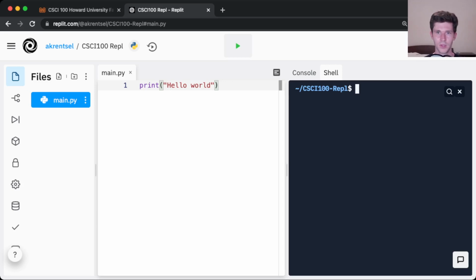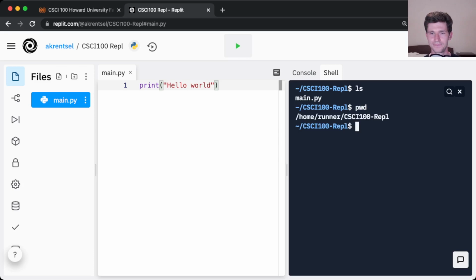So here I can do ls to see all the files. And of course, it matches up with what we see over here. Just one file, main.py. We can print the working directory here. And we can run this. So we can do python3 main.py. And it prints out hello world.